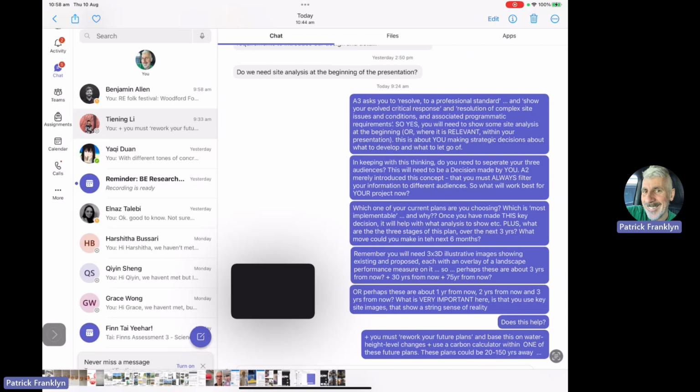So I'm going to say that again, based on water height level changes, which I've written specifically about in assignment 3. So we have been saying times, and I still think that's half relevant. But because we live with such ambiguity around sea level rise, I think you must begin to really align these interventions with water height levels and give an approximate time, about 50 years, about 150 years, but 0.84 of a metre or 0.5 of a metre, etc. And use a carbon calculator within one of these future plans.